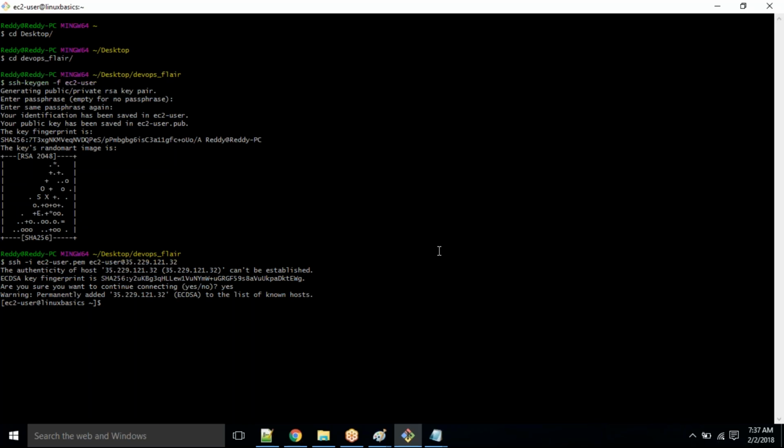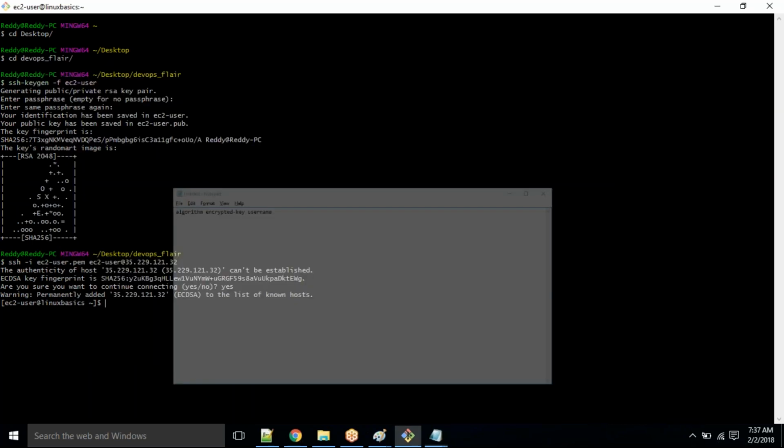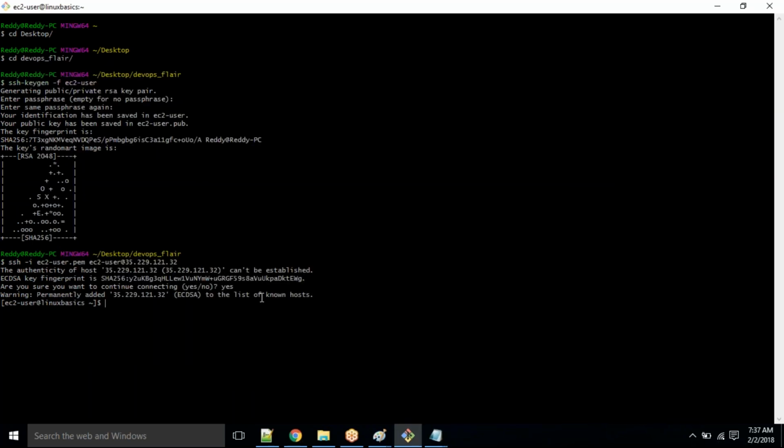So this is how we connect. Now we are in our Linux instance. The first thing we should learn is some basic commands. I told you inside Linux you will not get a user interface. Everything you should provide as a command. So the first command: if you give clear, it will clear the terminal screen for you.